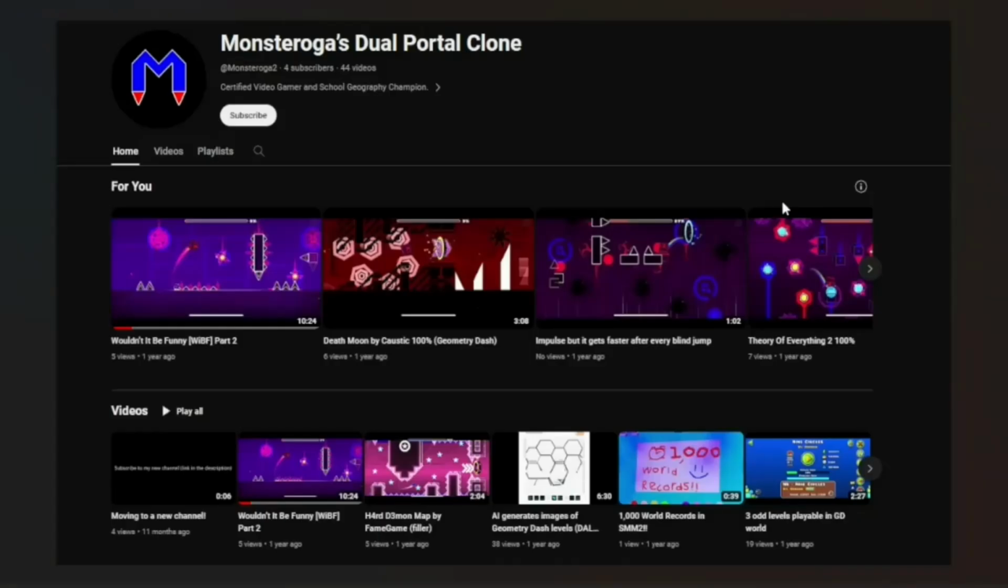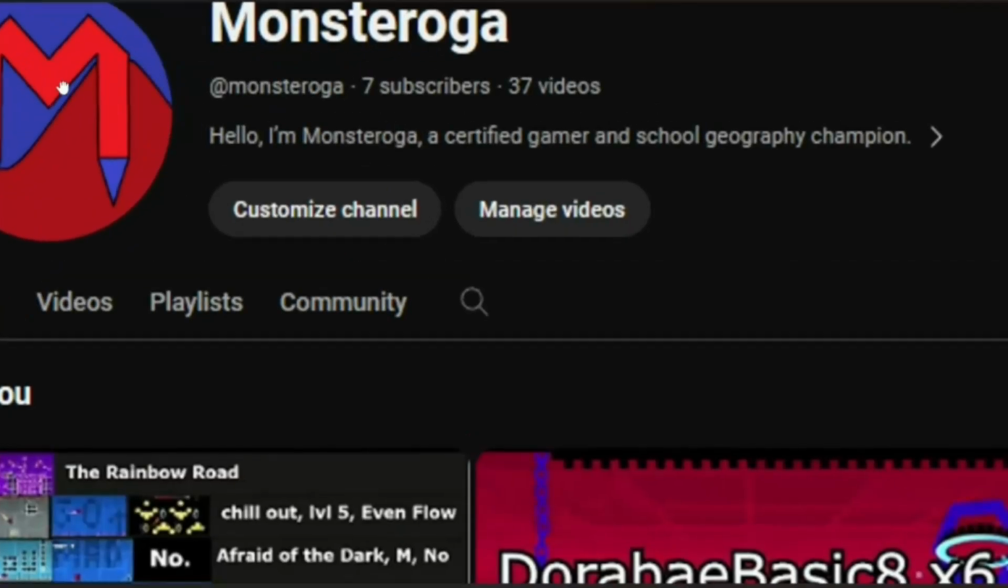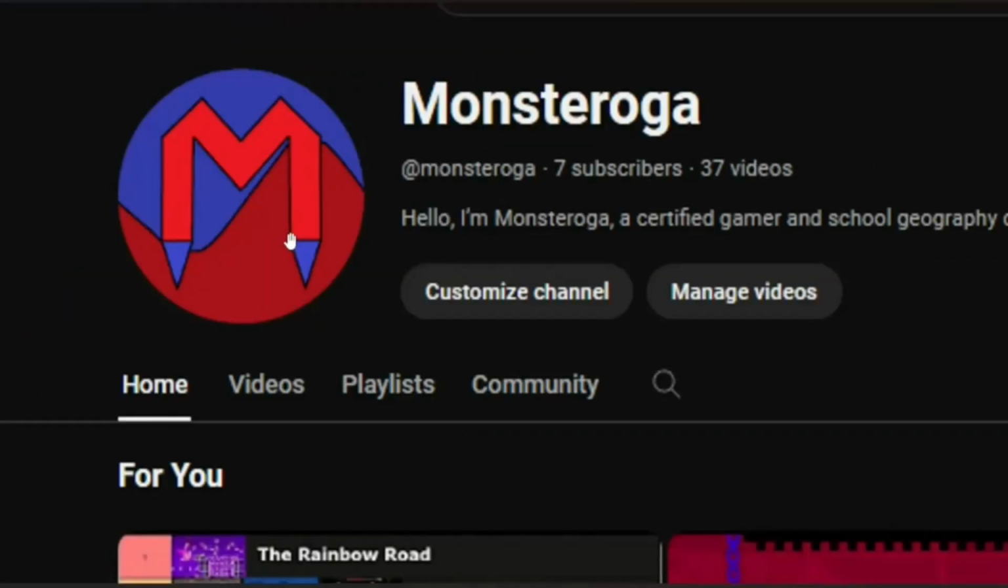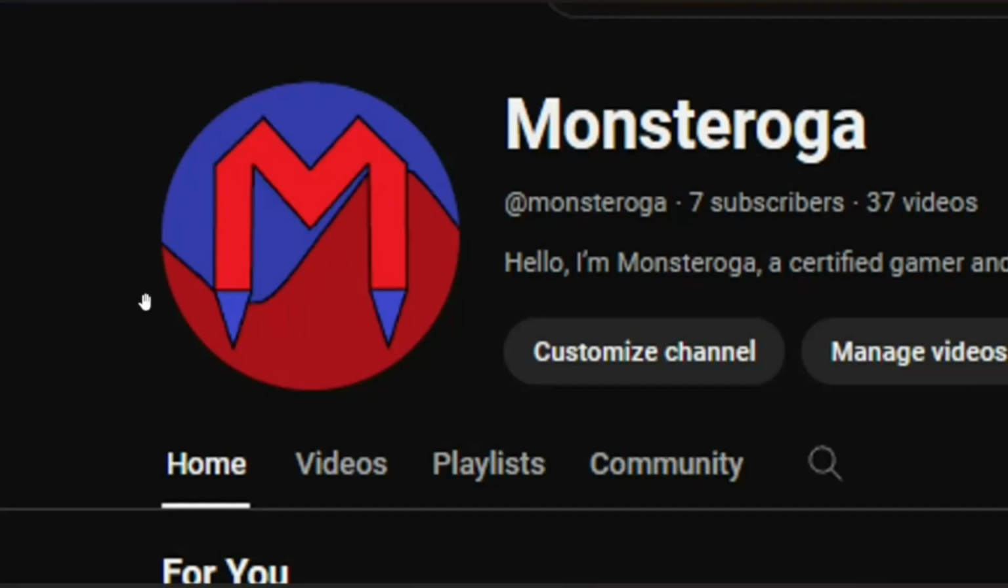The second ever official Monsteroga logo, which was this logo, obviously based on the last one. I drew it in Microsoft Paint in about 20 minutes. I guess I was just finally, I'm going to use Microsoft Paint. I'm going to use all that graphic design skill to make something really awesome. And it was this. This is what I drew up.